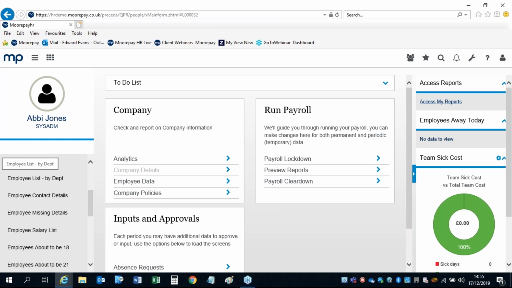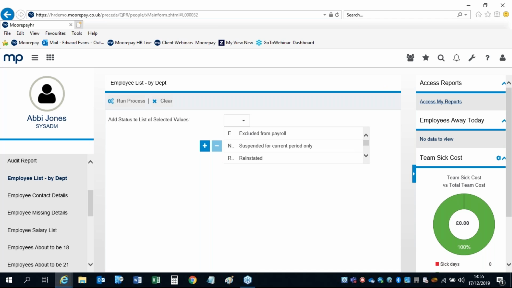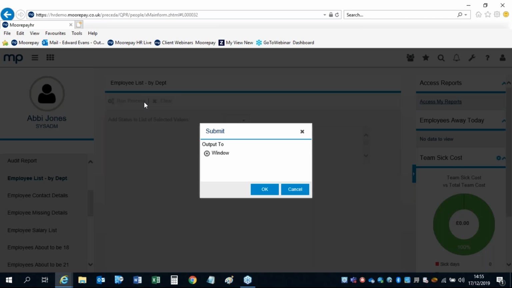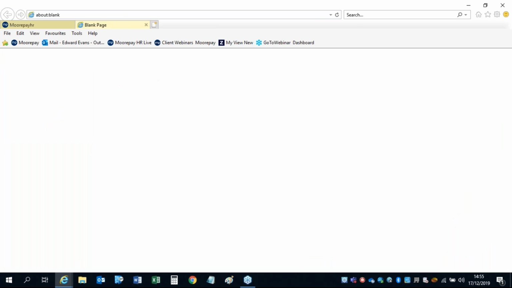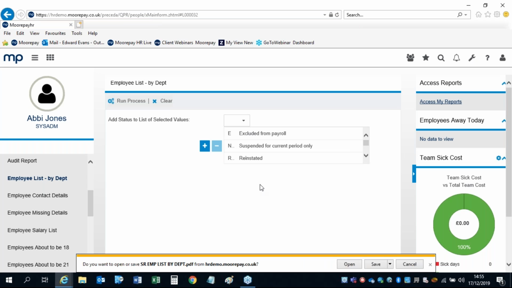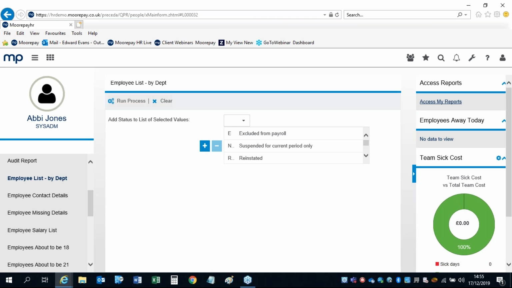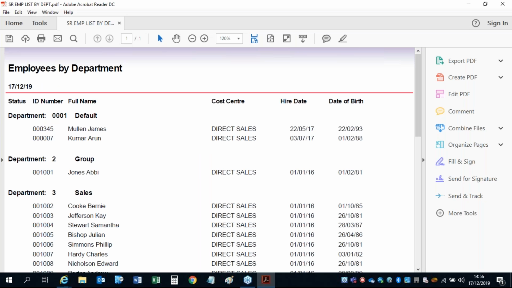So for instance, if we click on employee list by department, you can actually choose which staff you want to see in there. So it's up to yourself whether you include or exclude them by using the plus and minus buttons. I'm just going to run that report though. And if we click on OK, that will then generate the report. So if we open that, or you can save it, it's entirely up to yourself. I'm just going to open it, otherwise I'd end up with loads of the things on my screen. And there's your report. So it's quite straightforward to generate reports anyway.